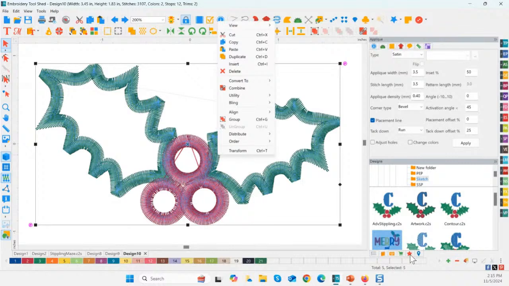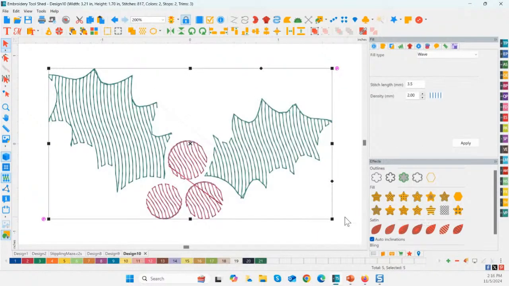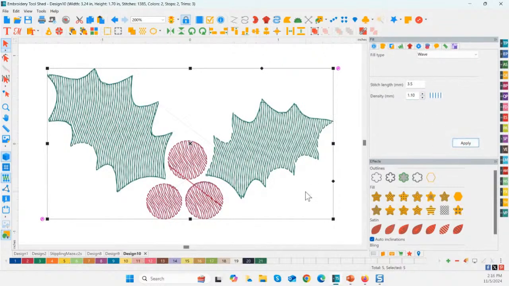And I can also go over here. If you have Perfect Embroidery Pro, the effects panel is usually where I go to click on my different types of fills. And so this wave fill right here is the one that, to me, I really like the best. Okay, so now you can adjust the wave fill. So I can adjust the density. If I lower this number, it'll put my stitches closer together, which is what I like.